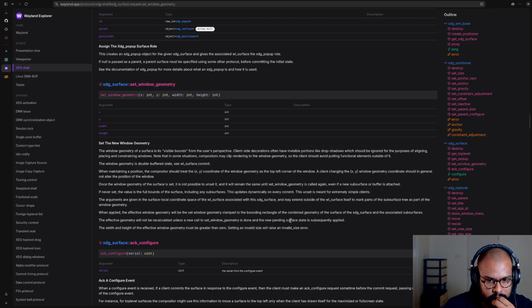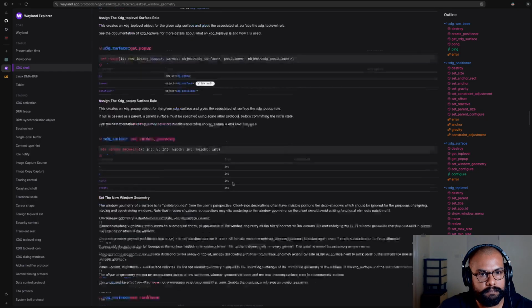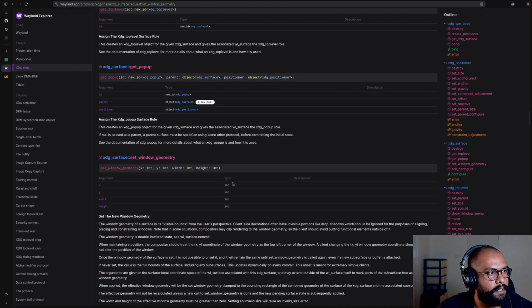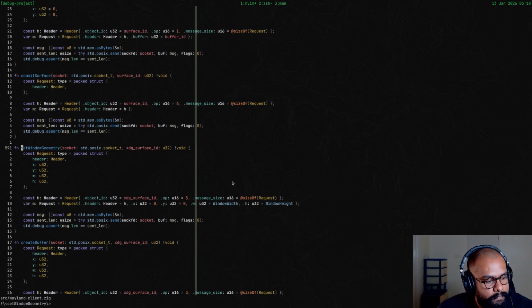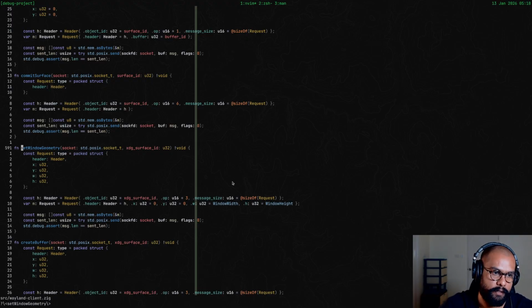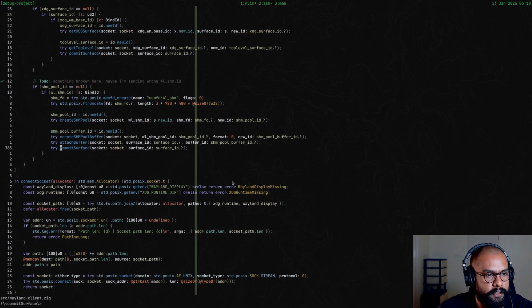And the new surface state is subsequently applied. The width and the height of effective geometry must be greater than 0. Setting an invalid size will raise an invalid size error. Okay. I mean, let's try. Can't be worse than what it is now. Or maybe it could. Attach buffer.